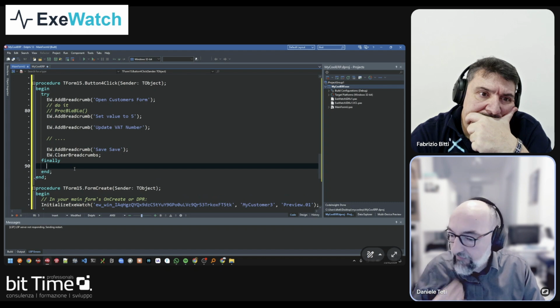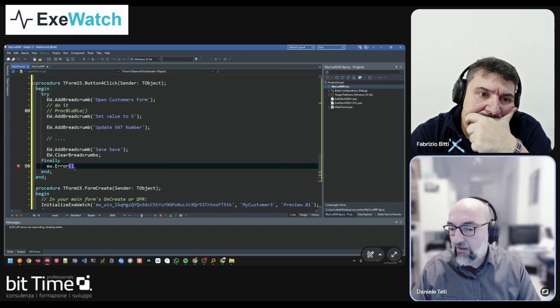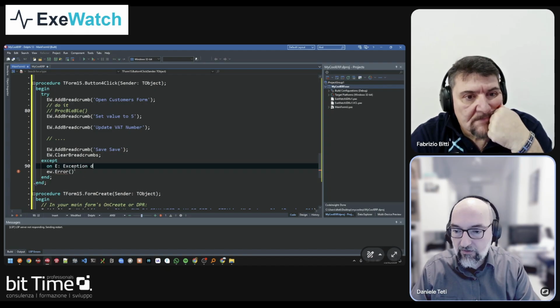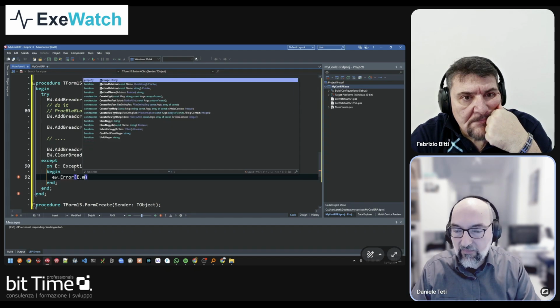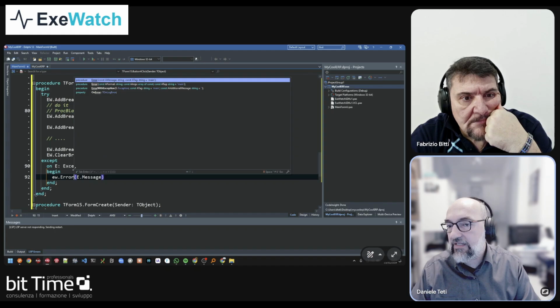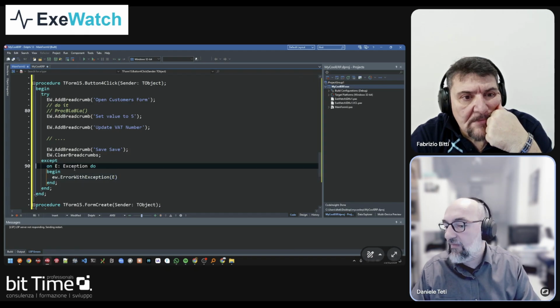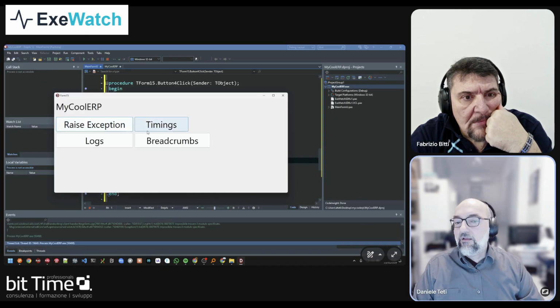But if something happened, for example an exception, on an exception I do like this: error a dot message. I also have error exception, with exception, that I can put like this, with an additional message, blah blah blah. Semicolon. Maybe nothing happened. It's okay.